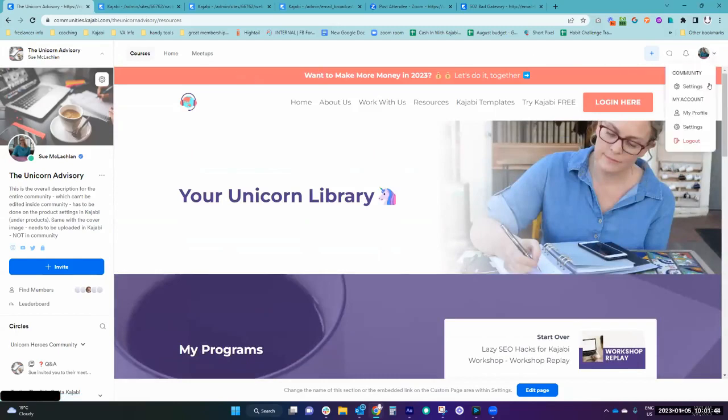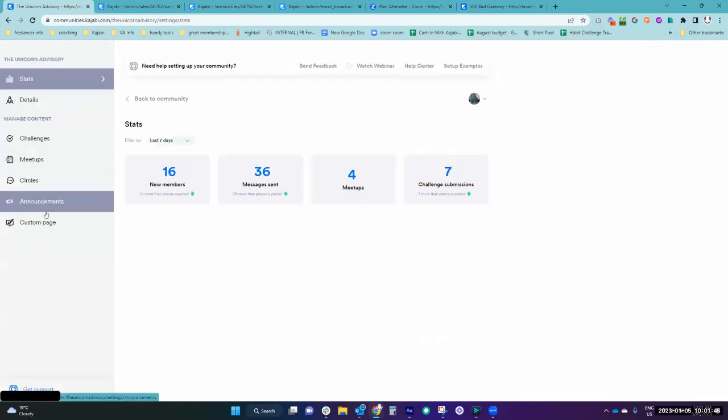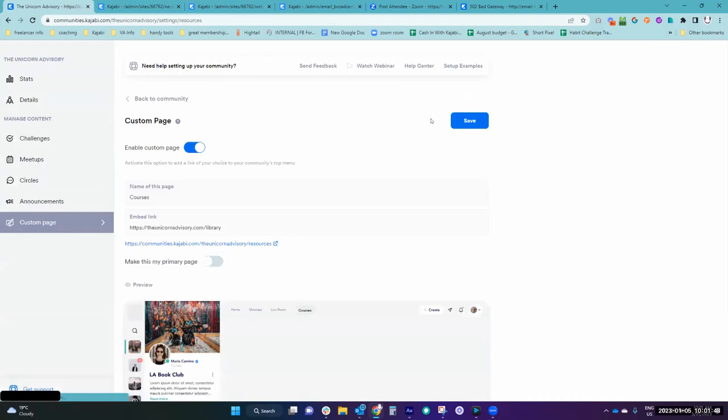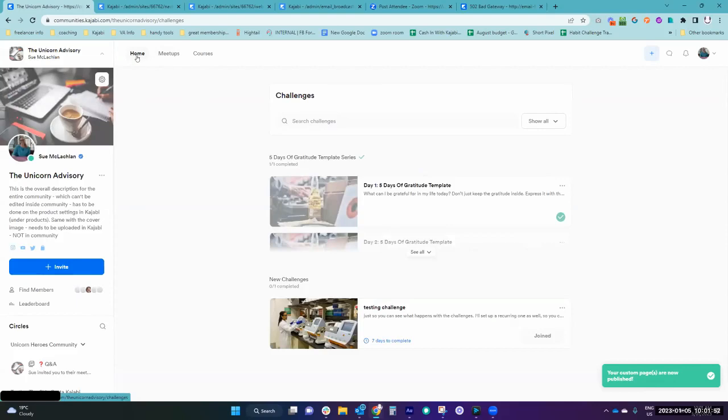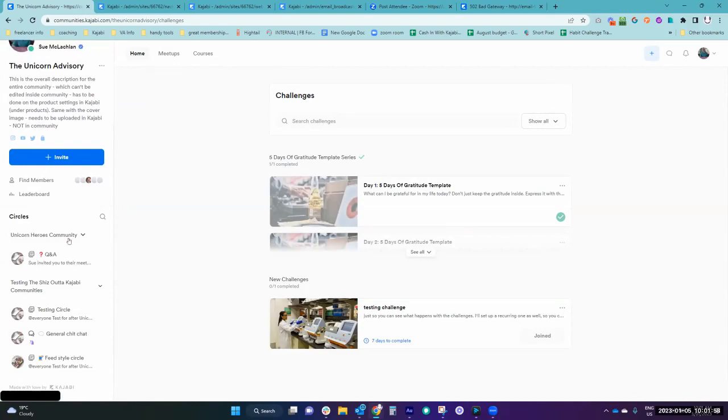But for now, I've just let it be that the custom page isn't the primary page, which will default it to the custom page being home. Now, one thing that I really miss and really wish was in here is the home area. There's no feed for everything.